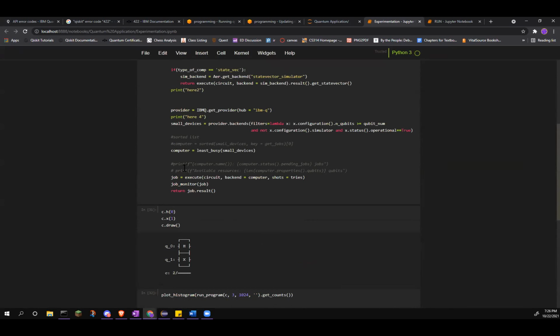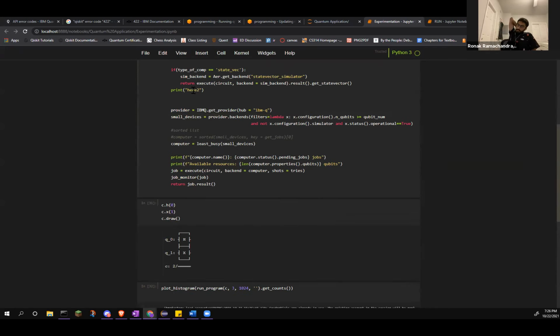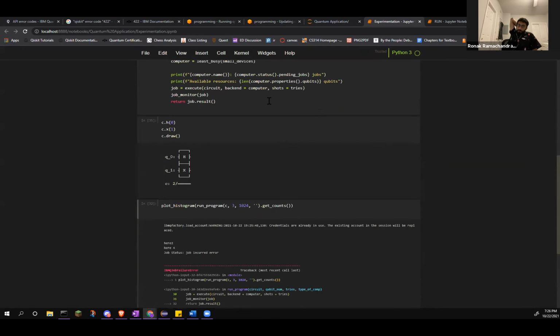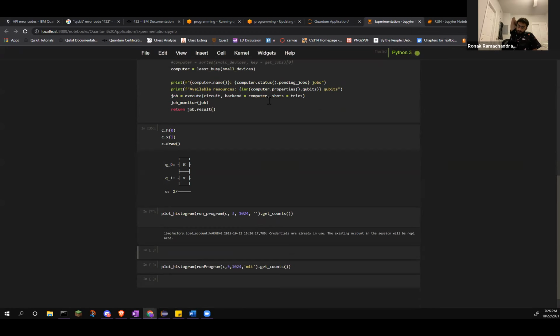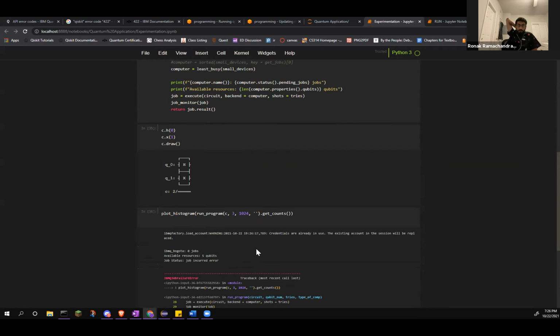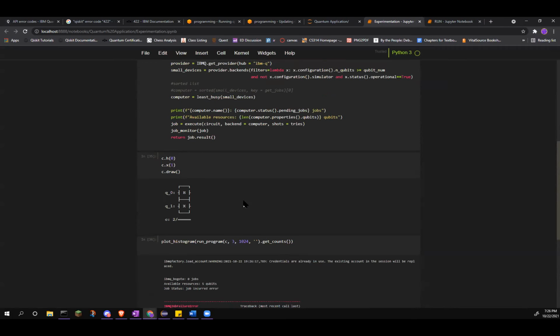You might want to delete the print here and here for the sort of chilling. I don't know. Okay, it's the same error.